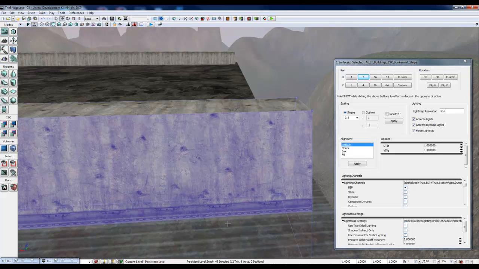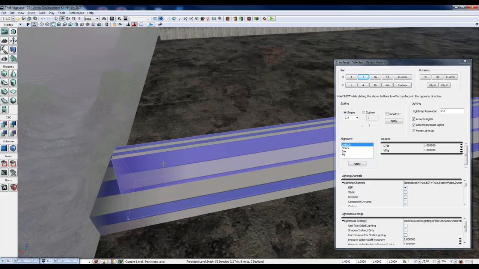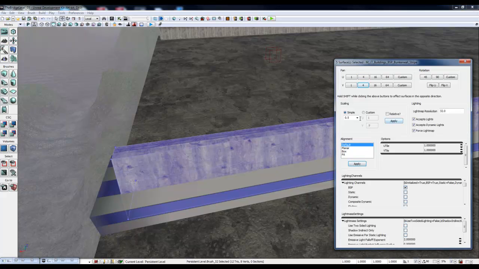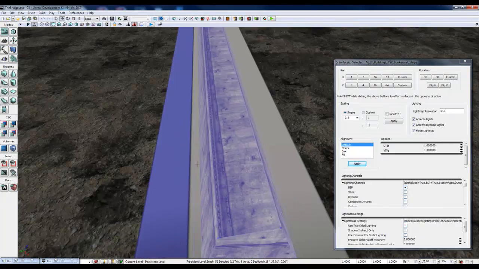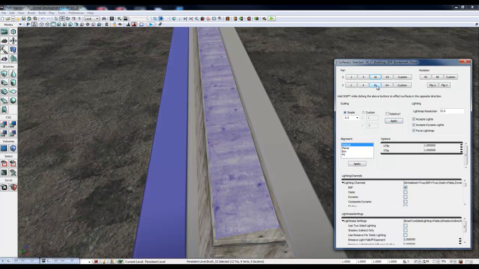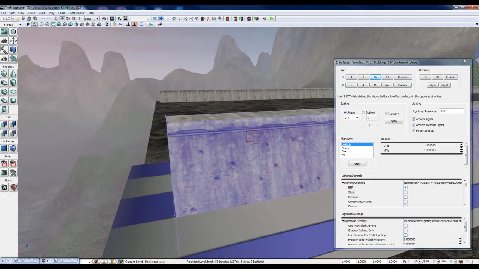Alright, we want to get this metal strip on the bottom. Top, it's just going to be plain. Just plain old concrete. Shift B. And we're going to apply. And then default alignment. And there we go. Let's take care of that top first. See, it's picking up the same kind of pattern attribute that we set for the other side railings.